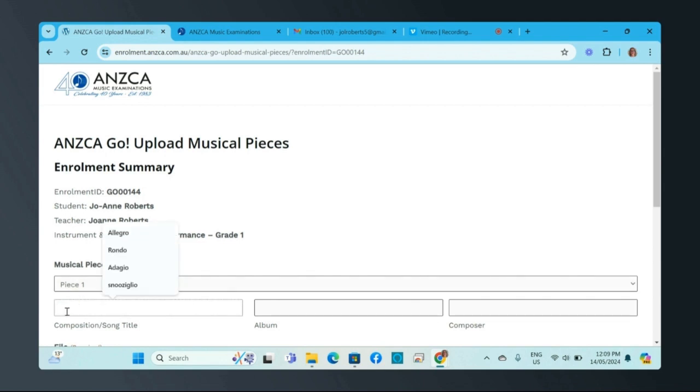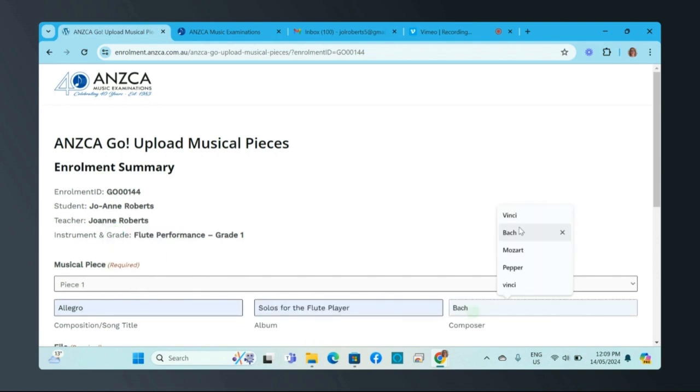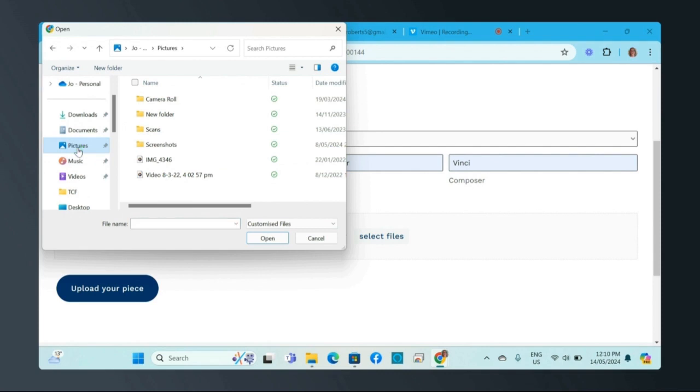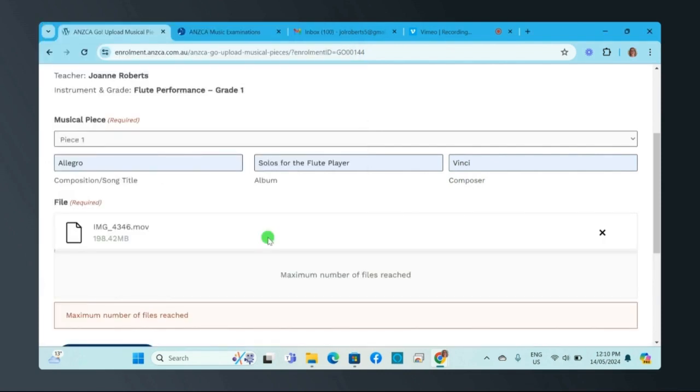So I'm going to write down the piece of my first piece of music, just typing it in, and then it asks me to drop the files or select the files. So this is where it's really easy if everything is all on the one device. If it's not all on the one device, it's a little bit more difficult to manage. So we're going to wait for this blue line here to complete moving across the entire screen.